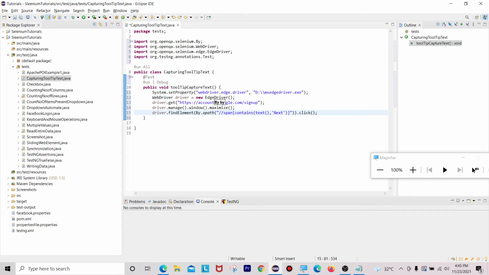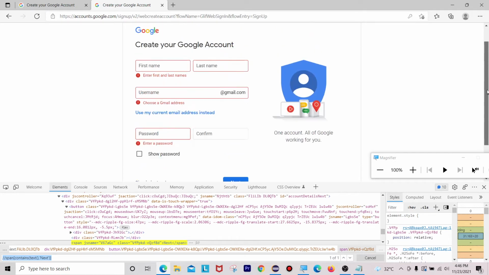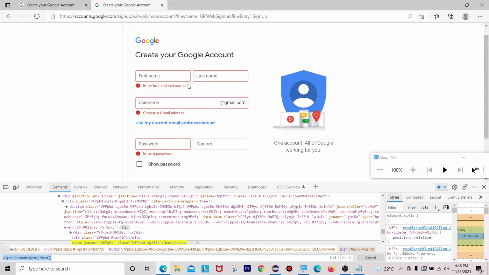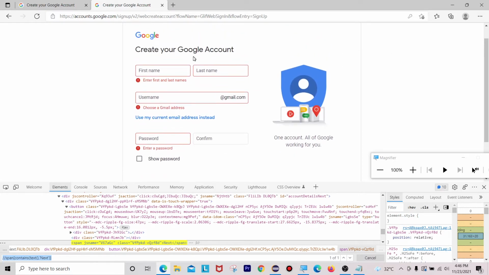Once you click on that particular Next button, you will get these tooltips. To get these tooltips, you have to click on this Next button. Once you click on that Next button, you will get all these tooltips which are available currently, saying enter first and last names, choose a Gmail address, and also enter a password. So now I will show with only this one, enter first and last names.